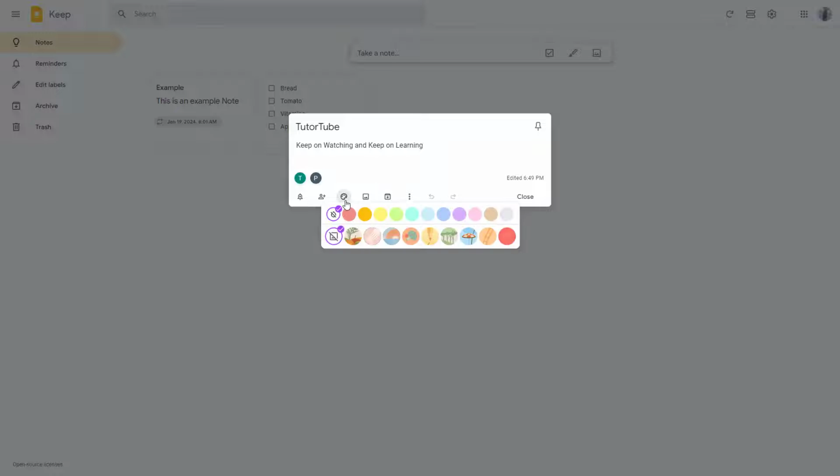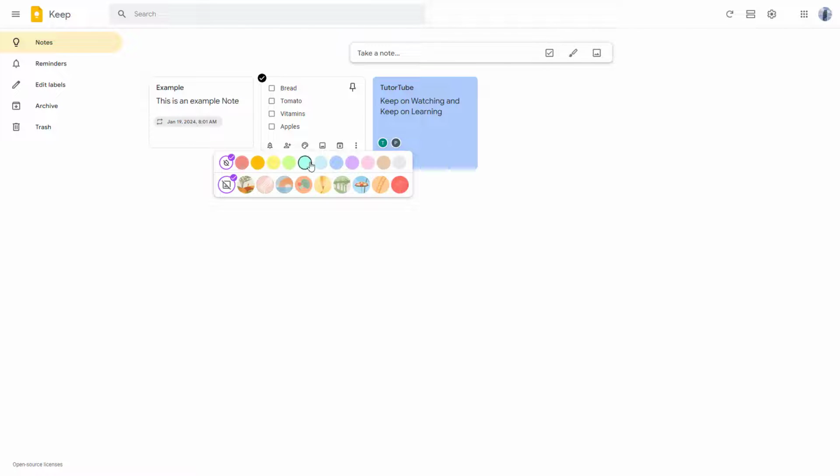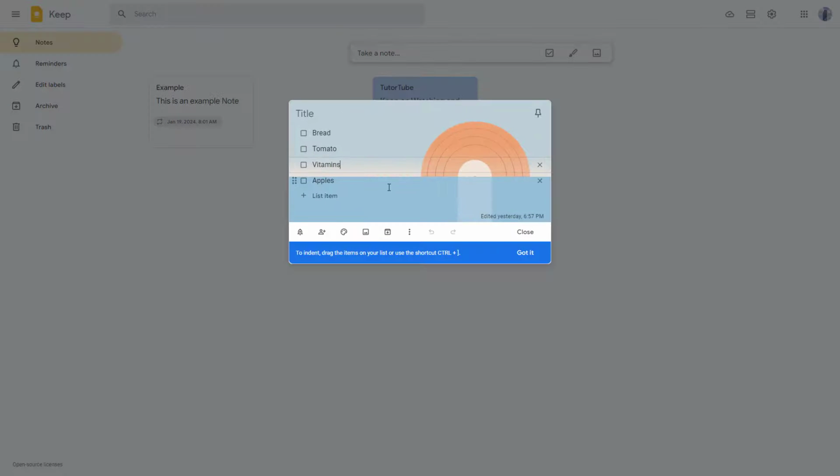If you were to click on the background option, then here you can see that you can change the color of the note to, let's say, for example, blue, and the note becomes blue just like that. You can also change the background to be something like a graphic right here. So instead of certain colors, you can select, let's say, a music background so that you have this particular background right here.